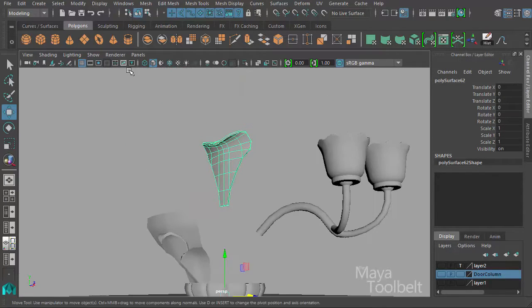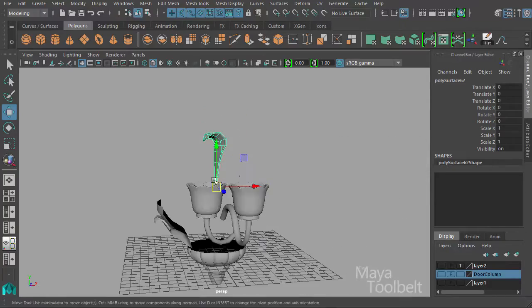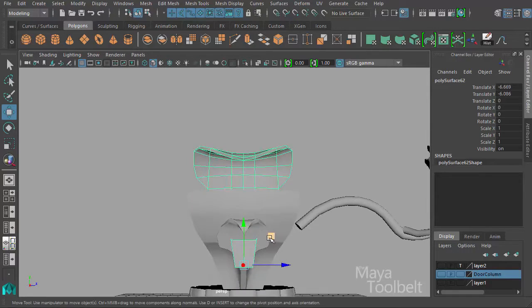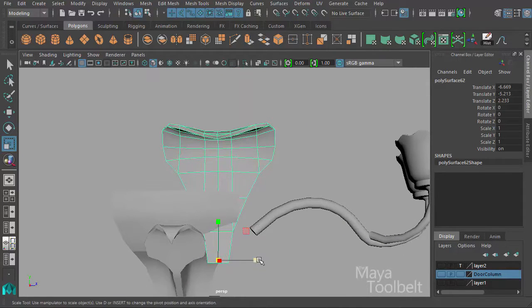Let's go ahead and move it into place. So I'm going to hold down the D key and move my pivot point up to here or so. And let's move it into place and see what needs to be done. So it needs to be down here. So it's a little too wide. I can see that right away. We can maybe scale that in.